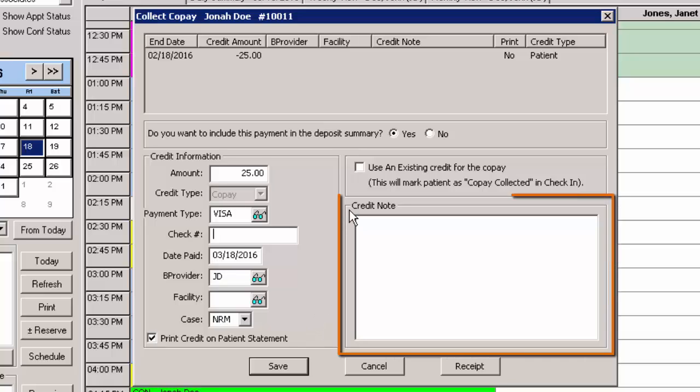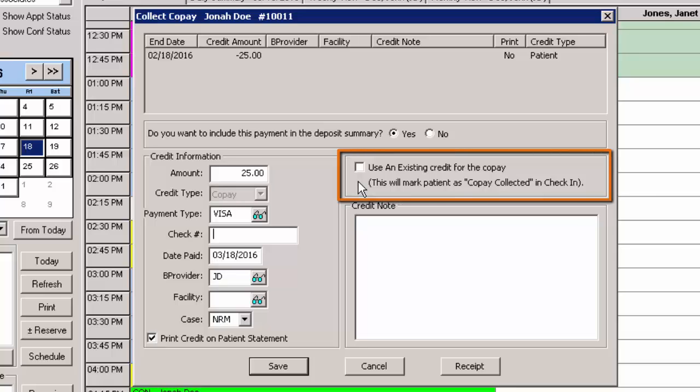To the right in the credit note field, you can enter any additional information pertaining to the copayment collected. For example, if the payment you are collecting is the copay and part of a past due amount, you can explain that information in the note, and your biller will know better how to apply the money. Also, if the patient has an existing credit, you can use that credit for the copay by selecting the Use an Existing Credit for the Copay option.